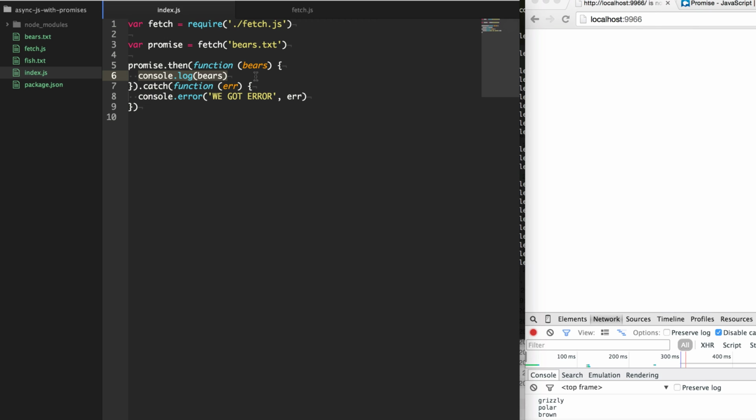Promises are stupid. Why do we need them? Well, just bear with me, because promises become really useful as soon as you start using a bunch of them. Let's look at some examples now. So now that we have our bears, we want to get our fish.